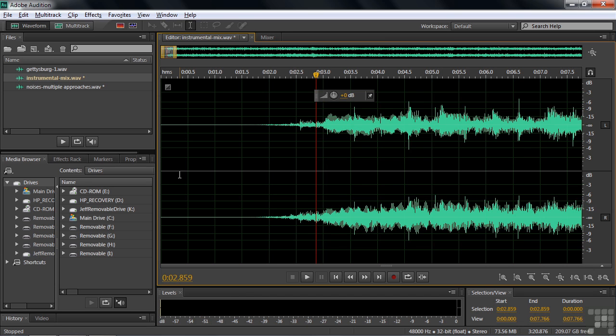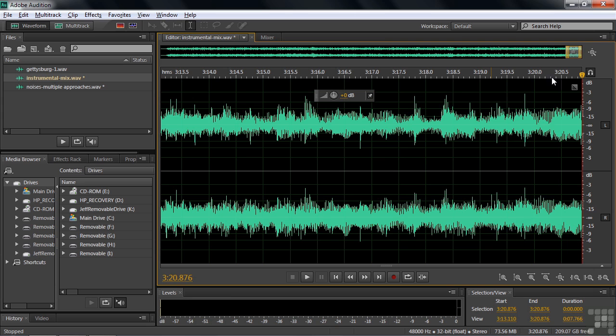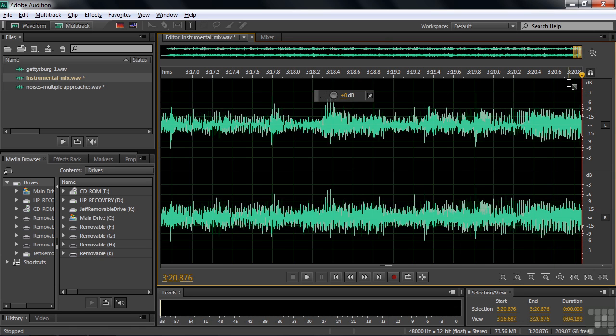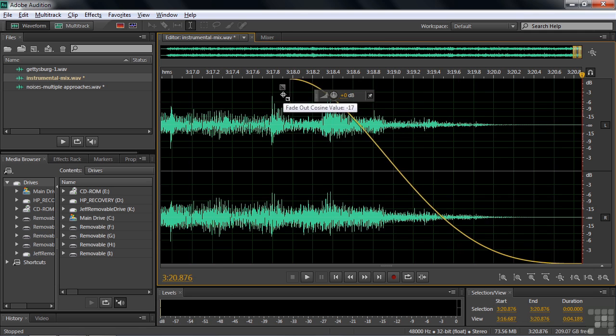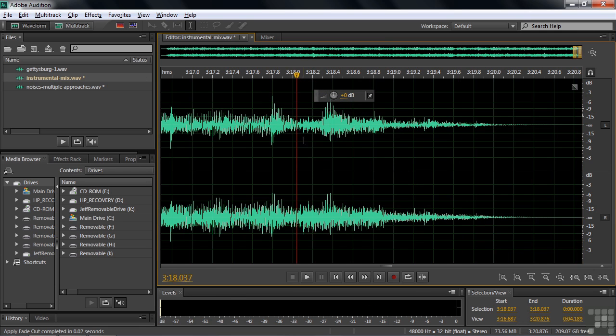I'm going to go to the end by pressing the End key, and I'm going to zoom in on the end a little bit, maybe about this far into the end. The whole piece is 3:21, so I want the little fade out to be maybe 3 seconds, so I'll drag this thing to about 3:17 or so, 3:17.8. That makes it a 3 second one. There you go.